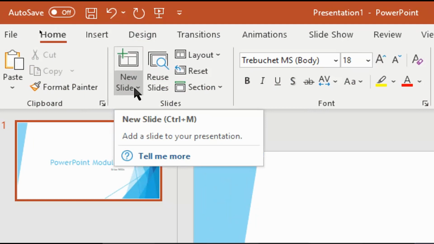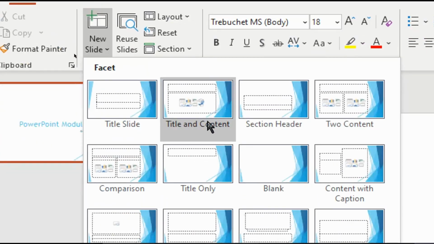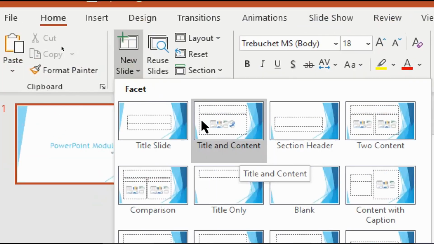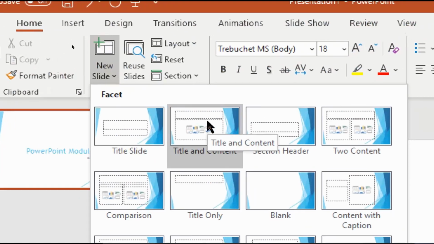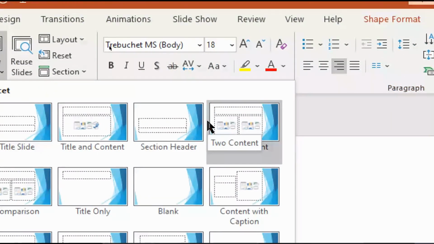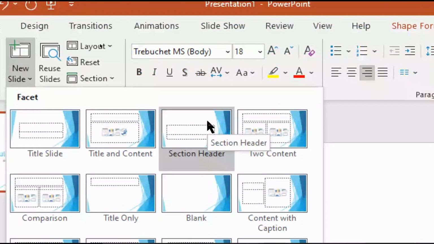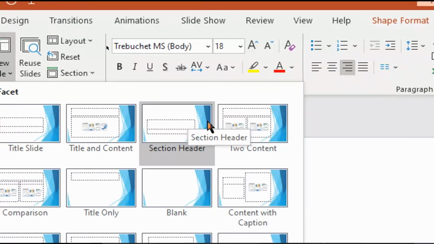Now, if we want to add a slide, we have a clear and obvious button here on the Home tab that we can use. And each of these is going to serve a different purpose. You've got your title slide for the title of the entire presentation, title and content. This is going to be the one you use the most. Section header. Say you break your presentation up into sections. Obviously, this is where they're going to start. They don't necessarily always have to.